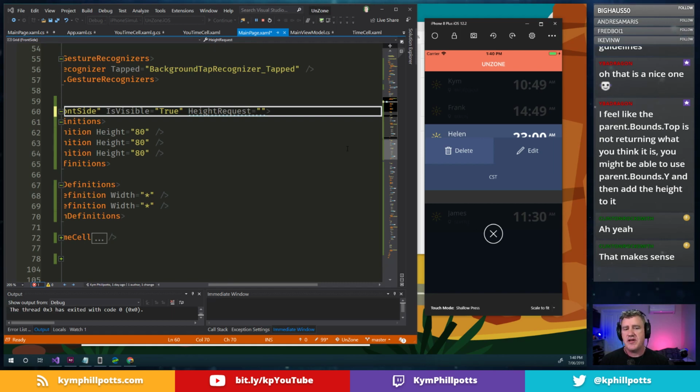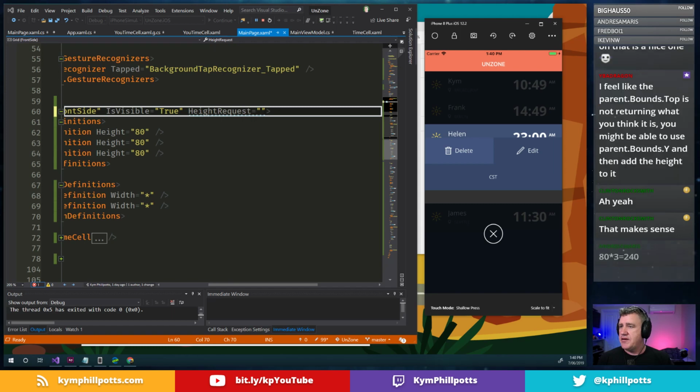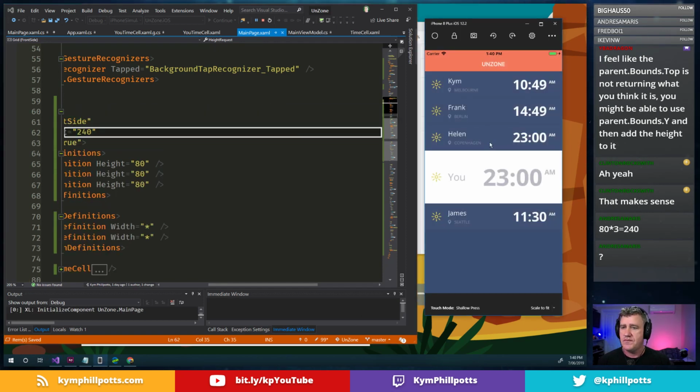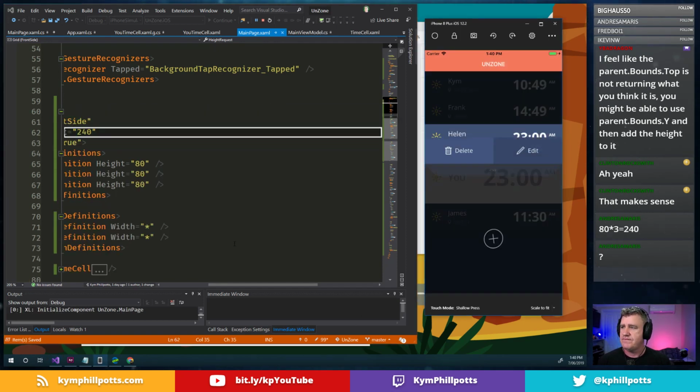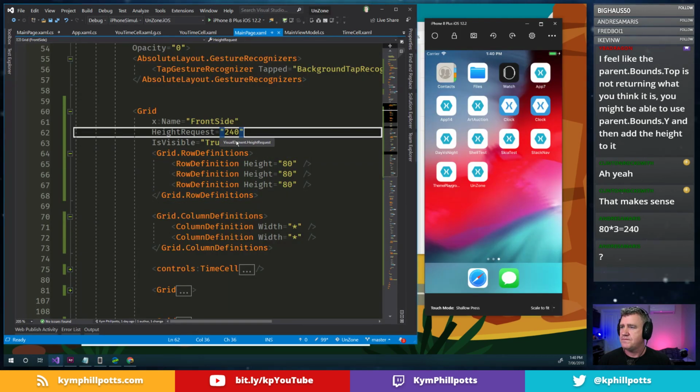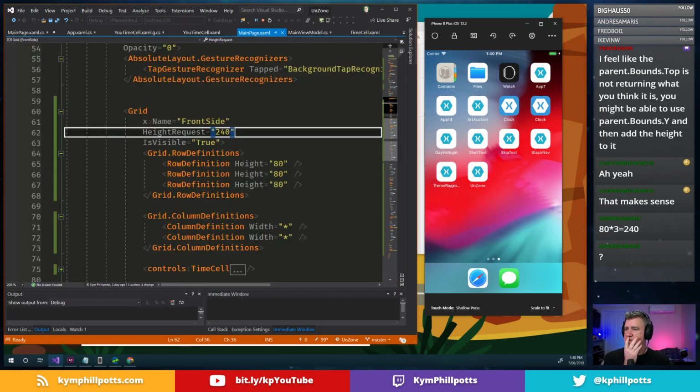All right. What do you think? Maybe if I set the explicit height, maybe. Let's try it. Yeah. Okay. Cool. 240. I don't trust this hot reload. The row definition, the row height is 80.